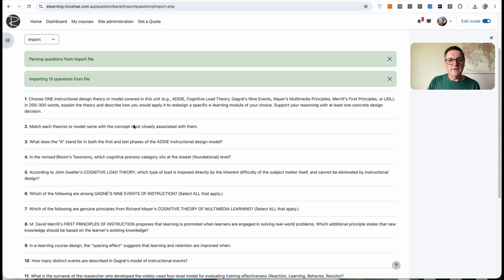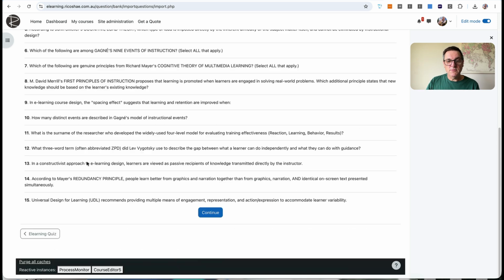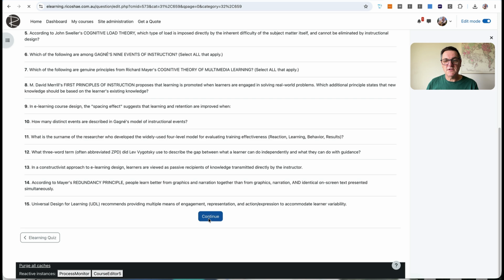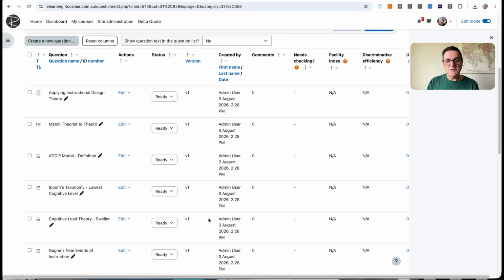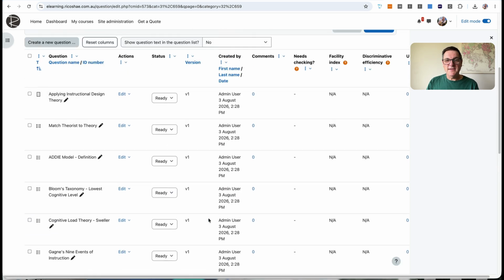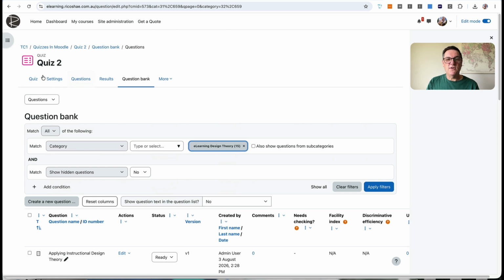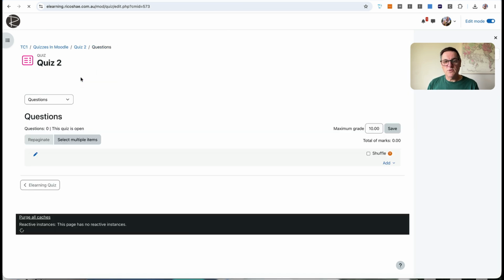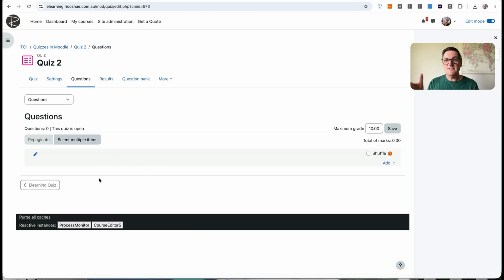And it will show us all of those 15 questions all ready to go. We haven't had to manually copy and paste them in. We can just go continue. And now all our questions are in there. When I say in there, they are in the question bank, but they're not in the quiz yet. So if we go to questions, you'll see there's actually no questions in there yet.